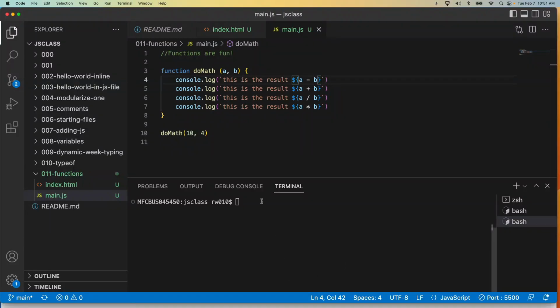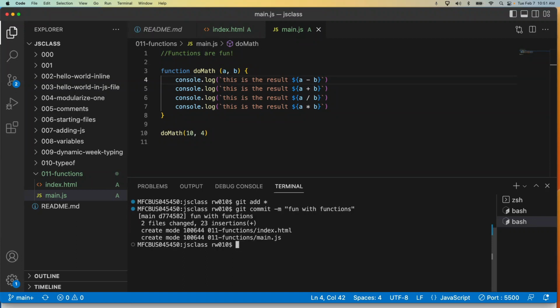All right. So here's what you want to do. Go ahead and commit this code right now. Git add star, git commit. Okay. Fun with functions. There we go.